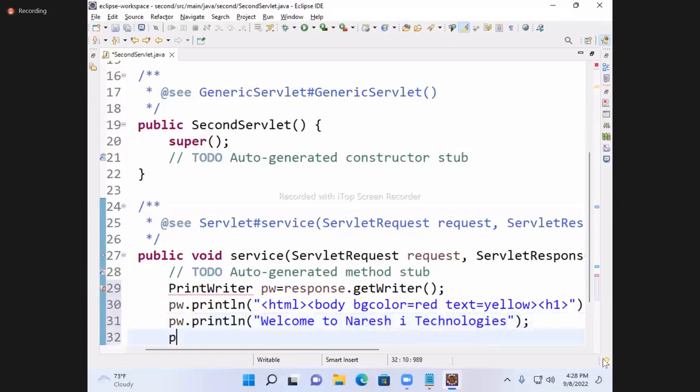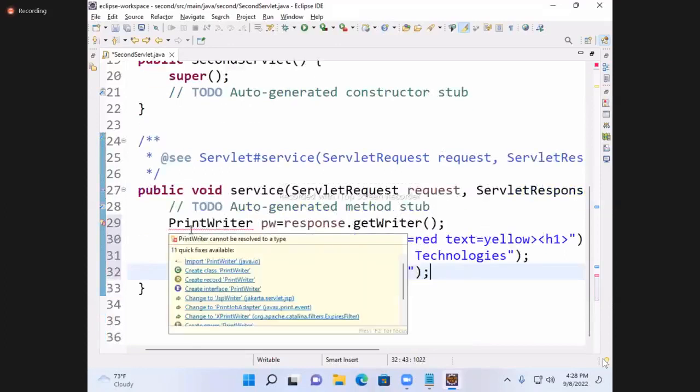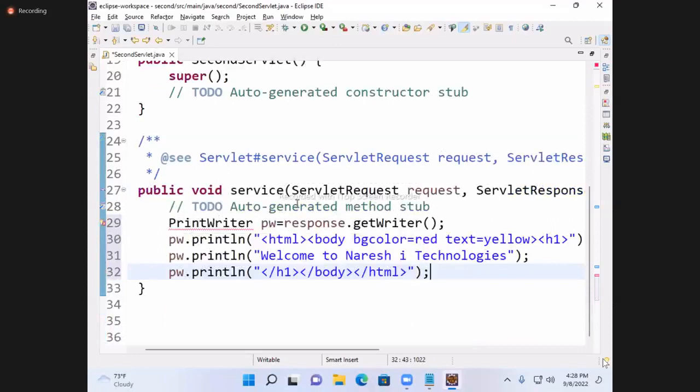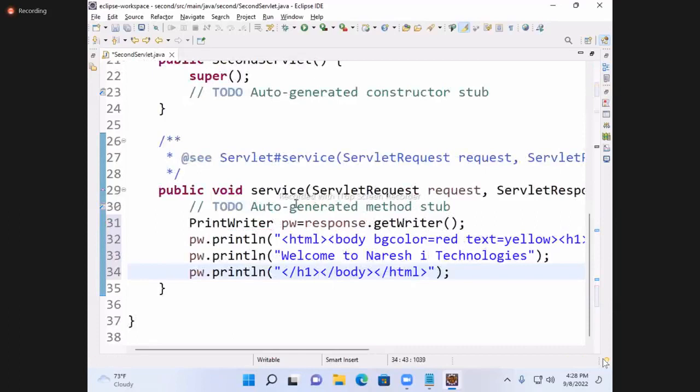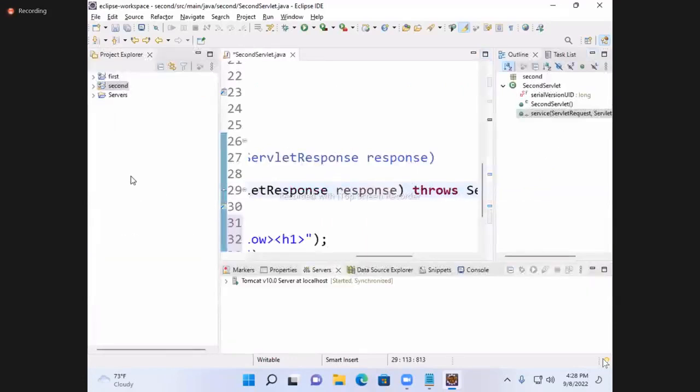Semicolon. Again pw.println, level 1 heading close. Body close. HTML close. After this print writer we have to import. For that the shortcut key is Control Shift O. Imported. Here exceptions are already handled because of the throws keyword. Now you can run that application.